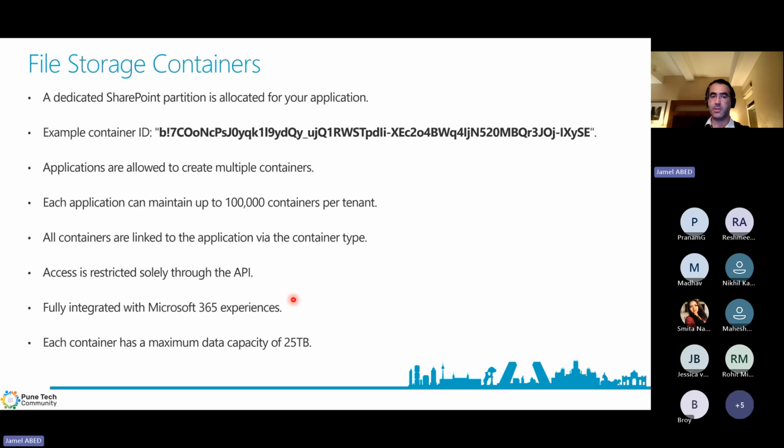And the file storage container, what is it? It's a partition inside your tenant, and the container ID is a string like this. For each application, you can create many containers, up to 100,000 containers per tenant. For example, Copilot Pages is an application developed by Microsoft. Imagine you are an ISV and you develop the application. So you are the developer, and for each consumer tenant, you can create up to 100,000 containers.